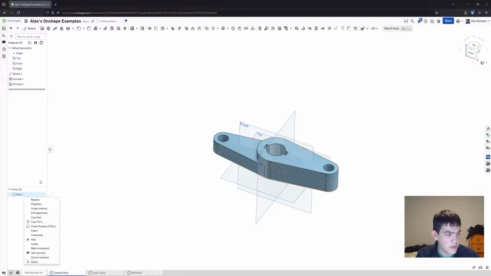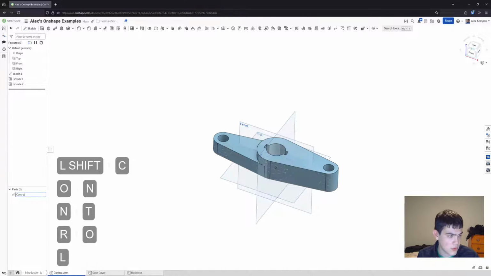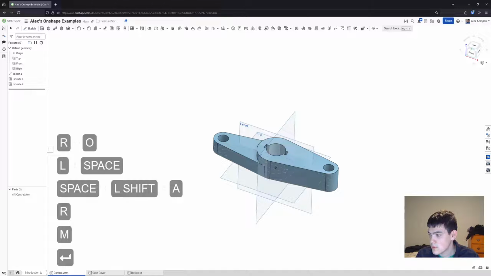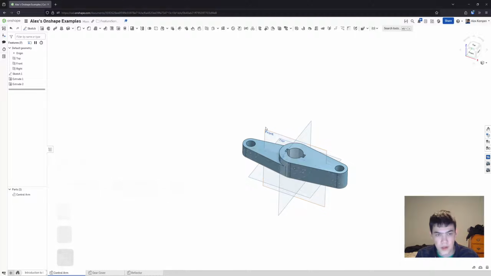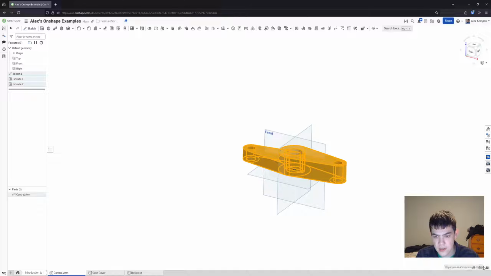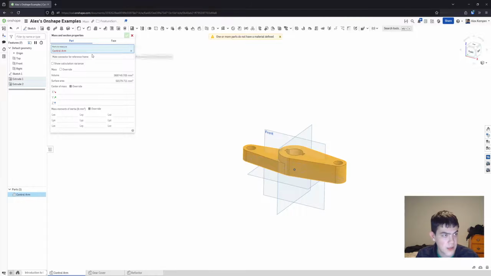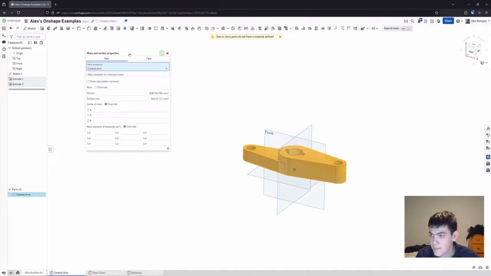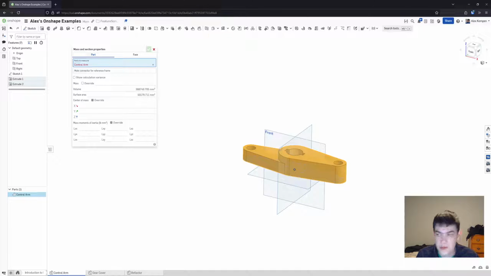And now we're going to go ahead and rename this part. We're going to name it control arm. Cool. All right, and that should be that. So now we can go ahead and select it and come down here and view the surface area. If we do the self-check, we can see, in fact, that our surface area is a valid answer and it is correct. Cool, so we can move right along.